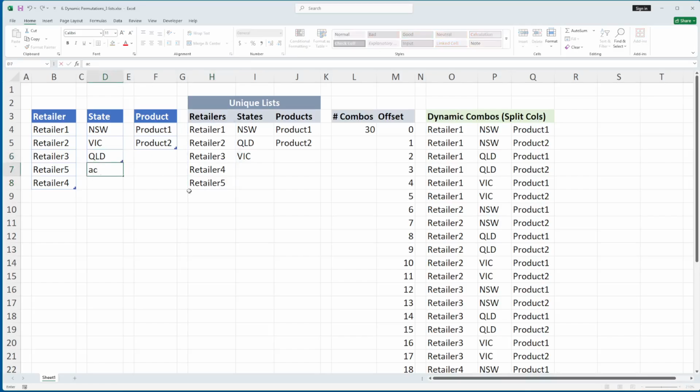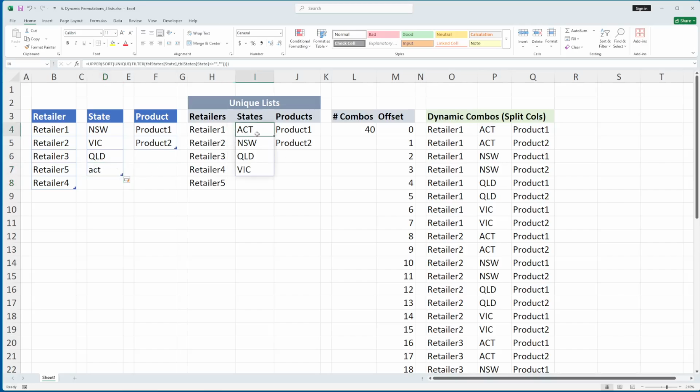Now we add a state, and as you can see, I've added it in lowercase. The filtering has converted it into uppercase, and also we've got it in the correct alphabetical order that I prefer. Again, that's a personal preference. And we can do the same with a third list.